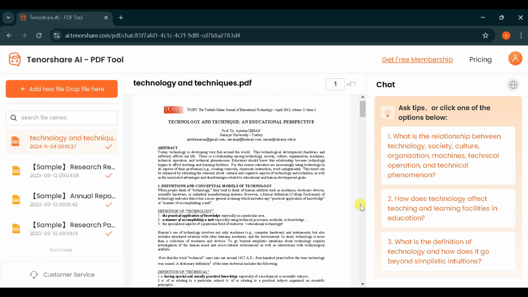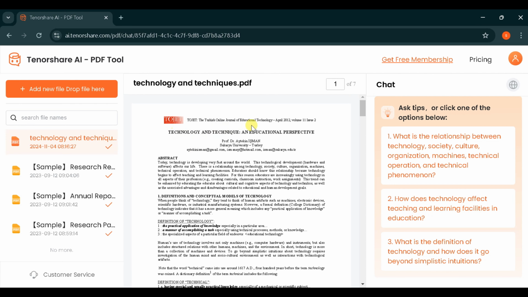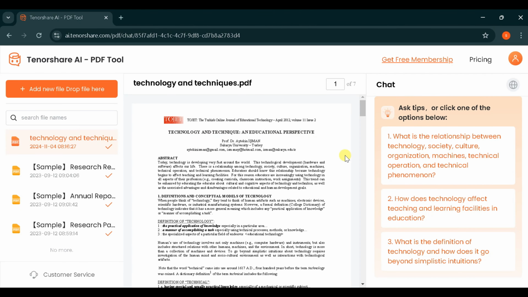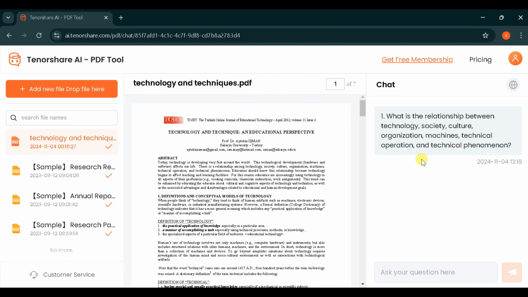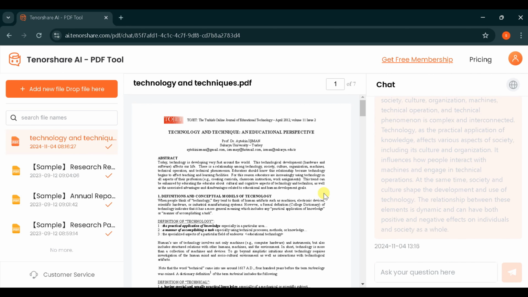This is the main dashboard. On the right, you can add a new file, find files, and see the files you've worked on previously. This is the PDF file we selected titled Technology and Technique and Educational Perspective. On the left side, you can chat with your PDF file. There are many prompts, and you can also create your own. I'll click on the first one, the relationship between technology, society, and culture, and wait while it processes and extracts information from the PDF. Here you can see the result of your prompt.